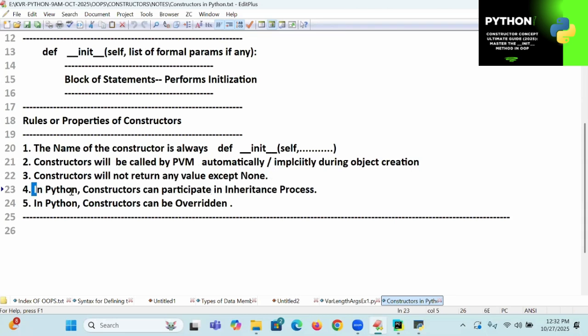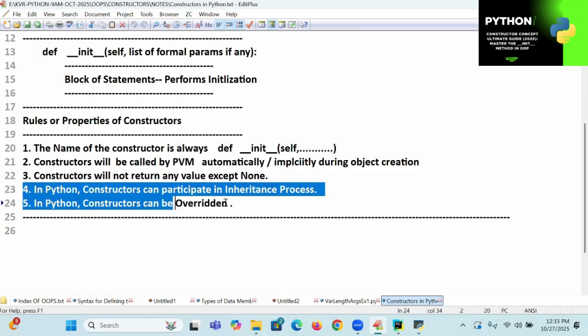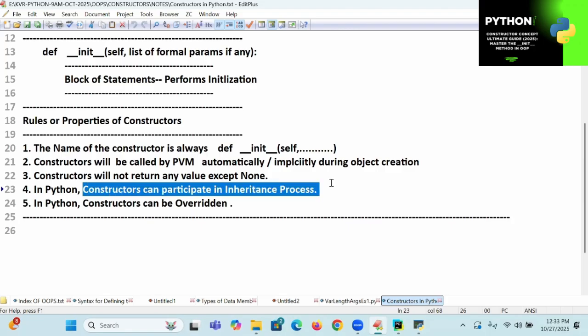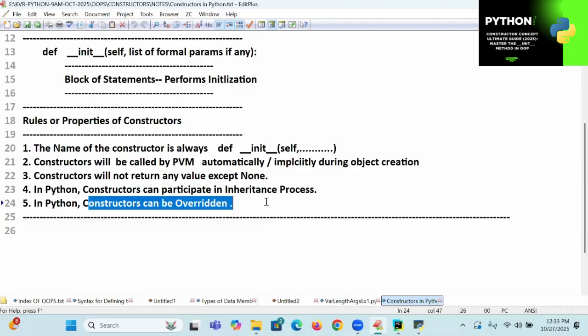You know that. In Python, constructors can participate in the inheritance process. In Python, constructors can be overridden. This is not the case in which language? Java. If I teach Java, I can say constructors cannot be inherited. In Java, constructors cannot be overridden. They can be overloaded, but cannot be overridden. You don't know Java, right? So leave that part and try to remember.